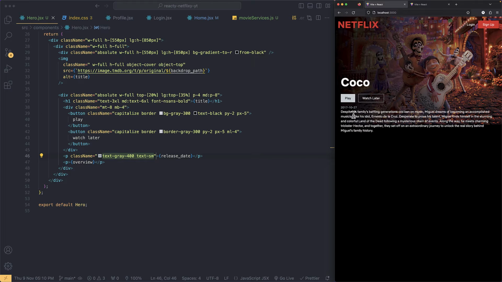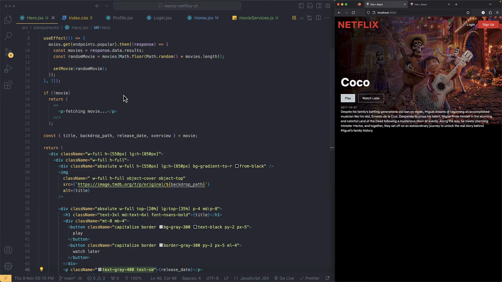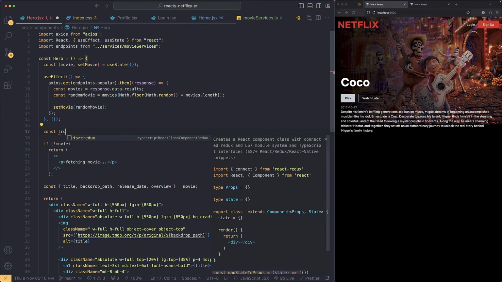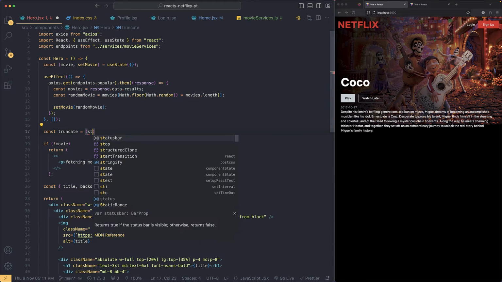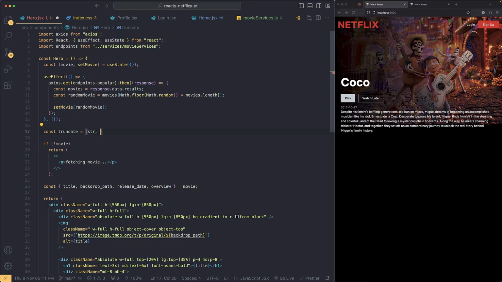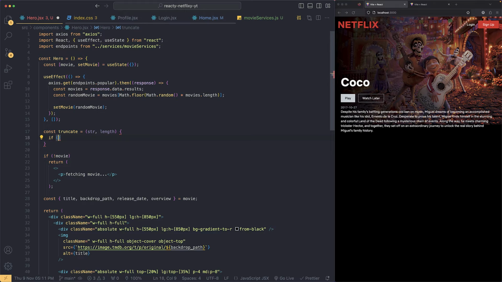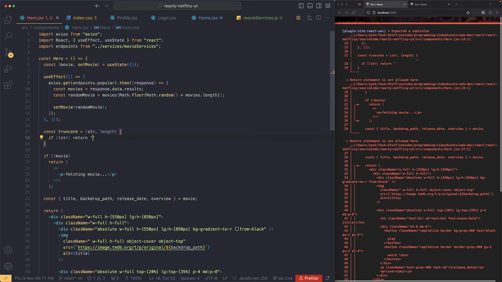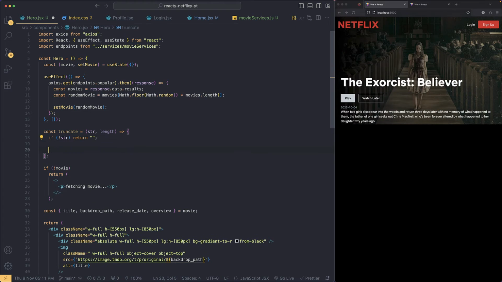And let's also, now we can see that this overview is coming out, right? So what we need to do is truncate it. If the overview is greater than a certain length, we want to add that dot thing, right? So let's create a function here, which is going to be const truncate, and this will have two parameters, string and length, right? And if string is not there, we just want to return empty. Okay, something is wrong. This is not an arrow function. Now if I save it, it works.